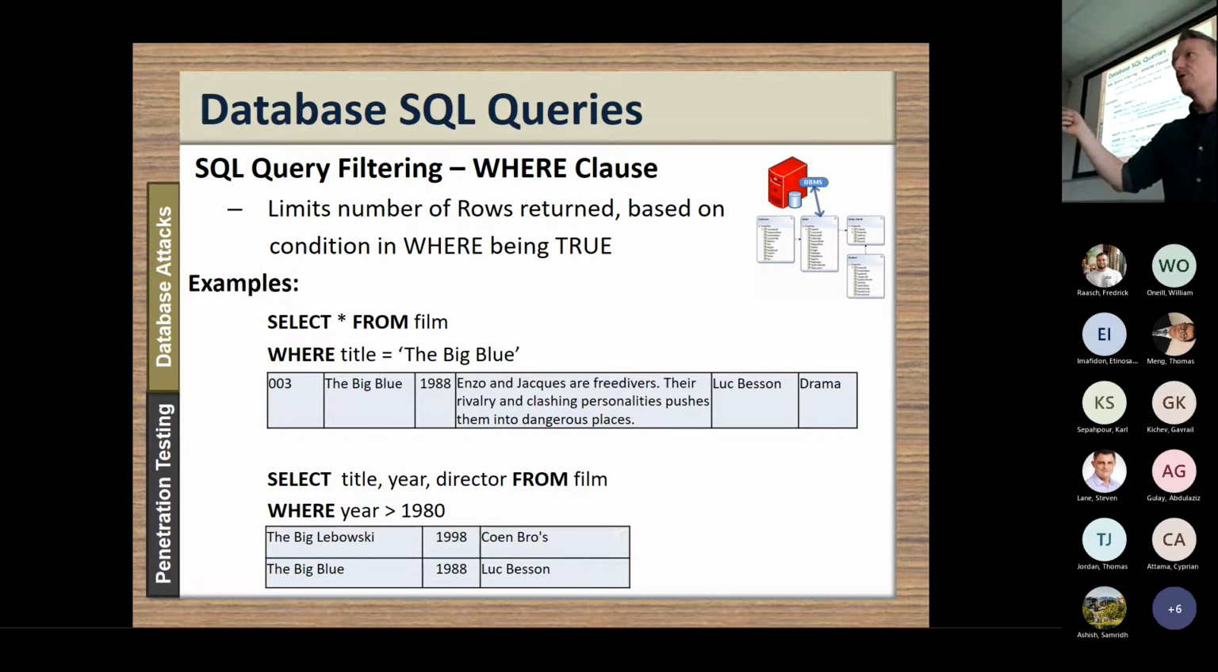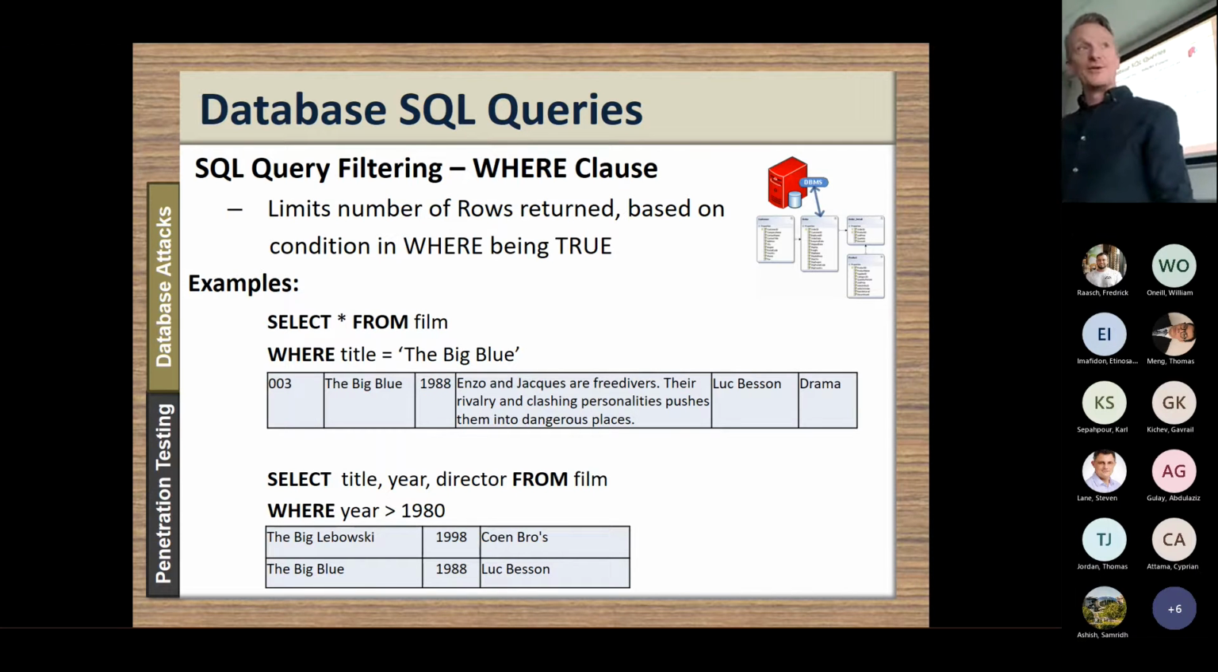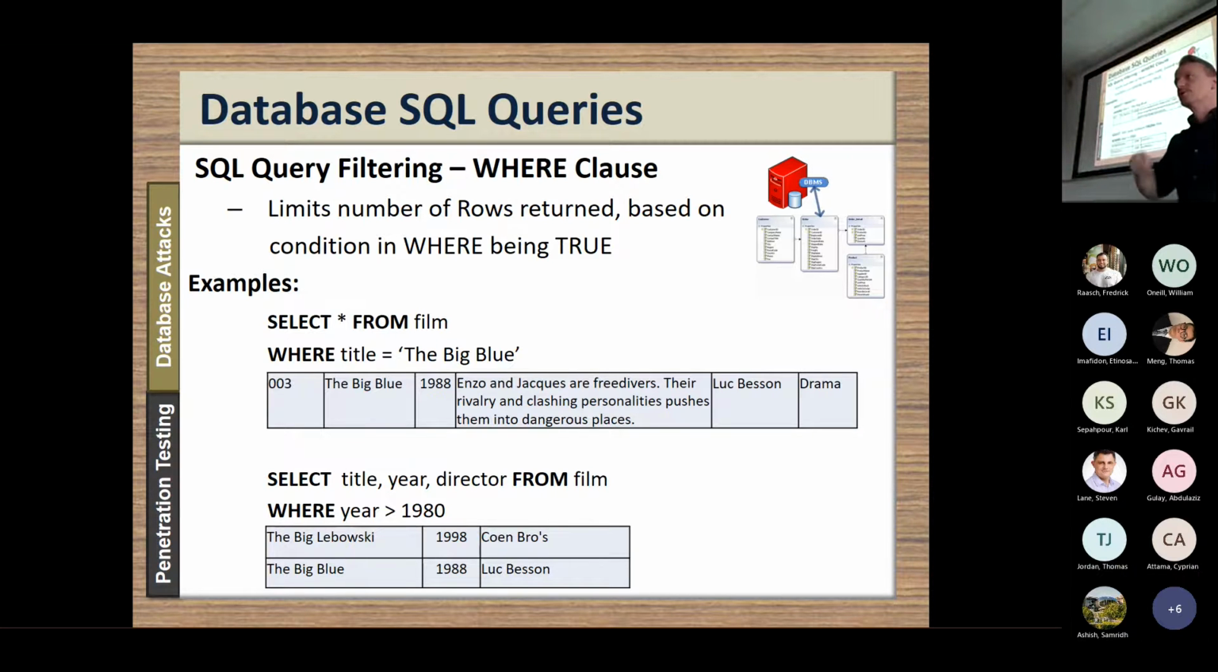Okay, so true or false. What it does is it inserts the titles for every row and checks. So it says the Big Lebowski equals the Big Blue. Is that true or false? False. So it doesn't return the row. What was the other one I had? The Big Sleep equals the Big Blue. True or false? False. So it doesn't return the row. The Big Blue equals the Big Blue. True, so it returns the row. It's as simple as that.